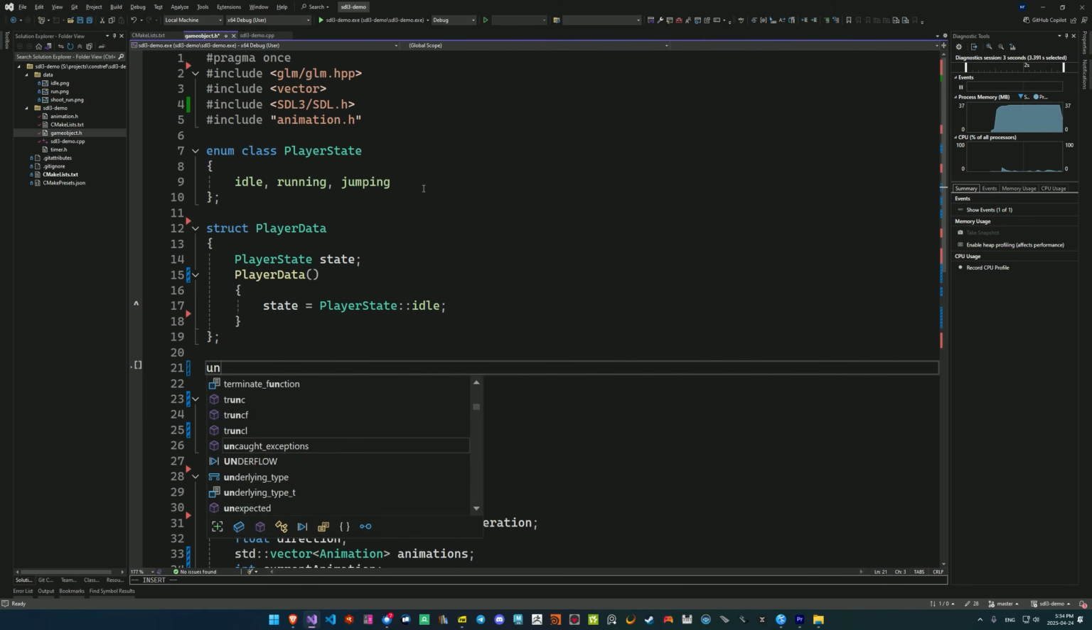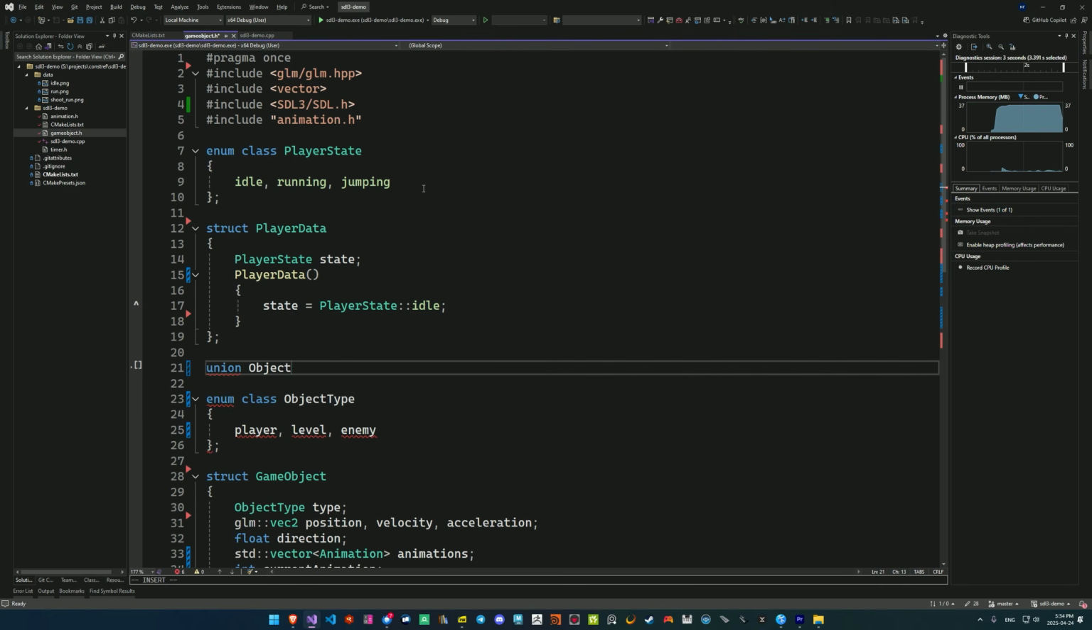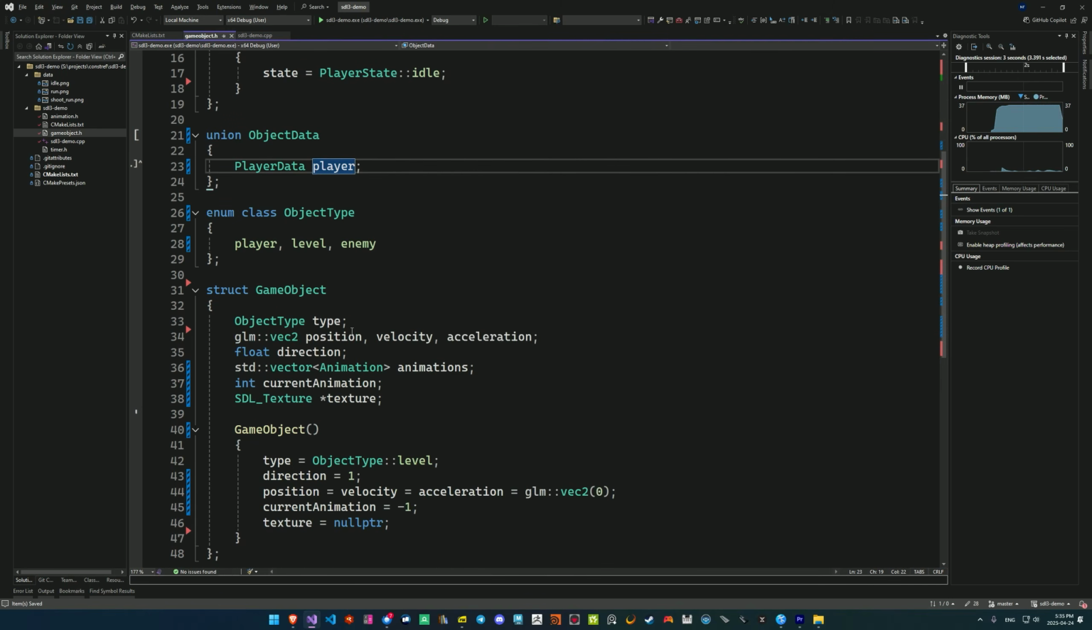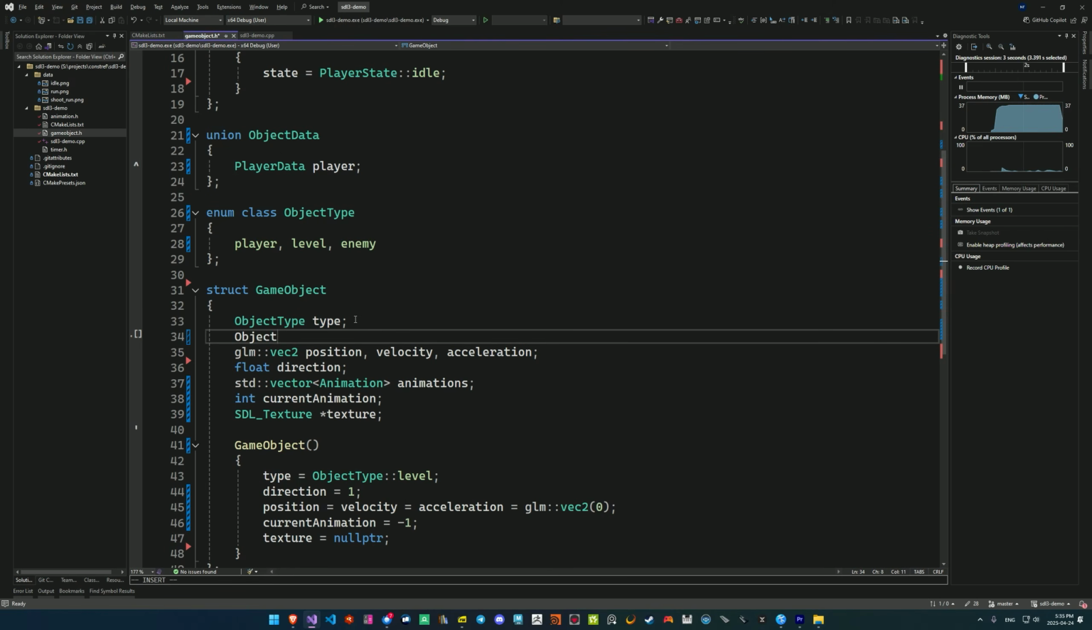We can have equivalent data structures for level tiles, such as flooring and walls, as well as enemies, bullets, and any other types that we want to add into our game. Then in order to have a generic data field in our GameObject, we're going to create a union between those different data structures, and we're going to create a data field inside of our GameObject that will let us get at the different data structures depending on the type of the GameObject.